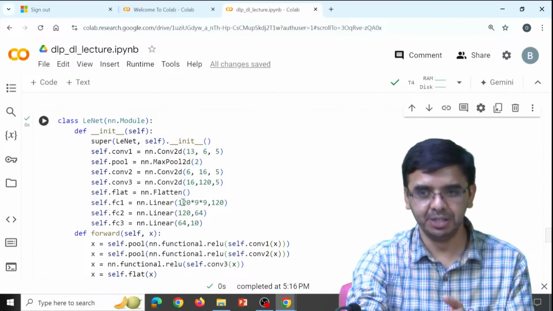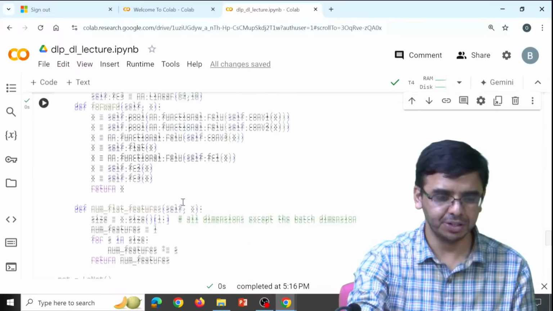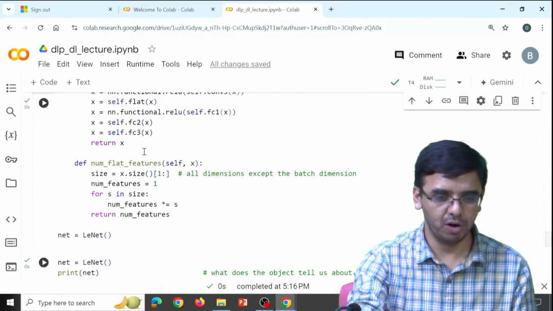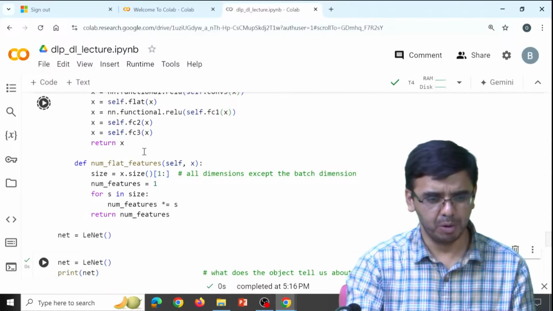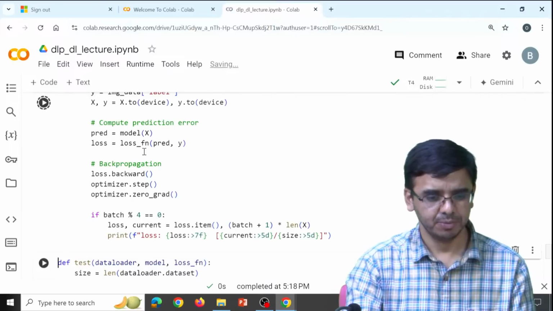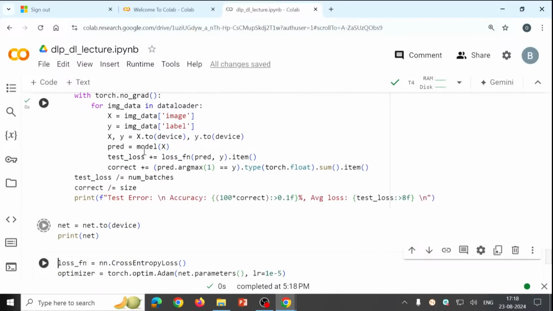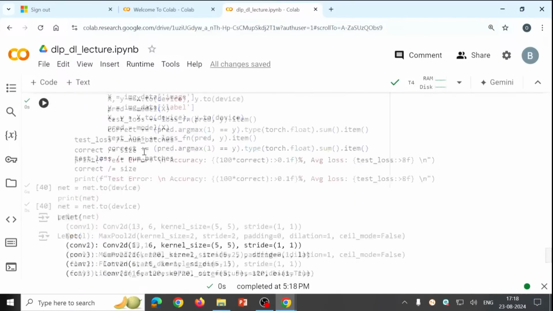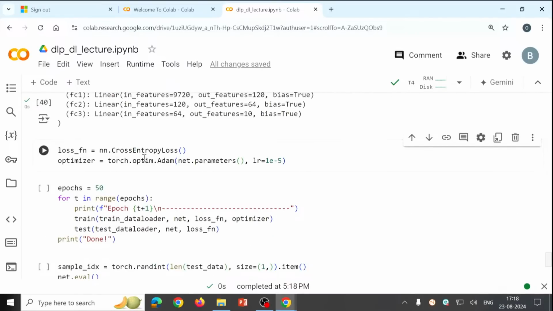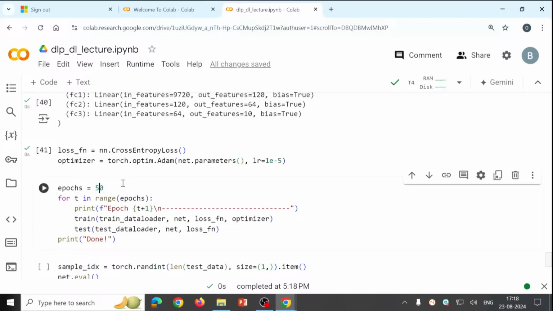Finally we have these fully connected layers. Now let us see how this particular network works. It may also perform in a similar way. The training functions are the same, and our loss function, everything is the same. So this is our architecture, and suppose I wish to train it for, let's say, just 10 epochs.